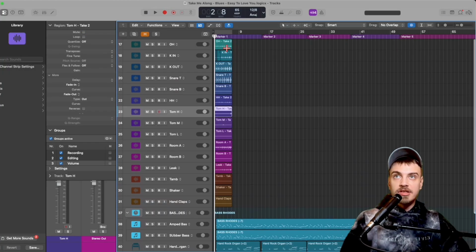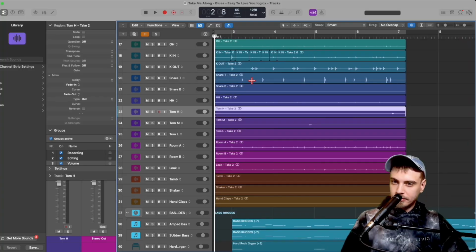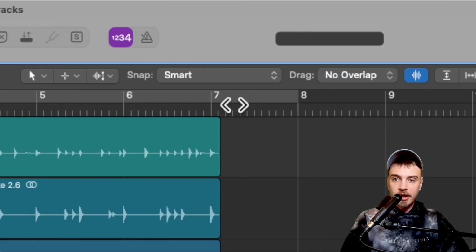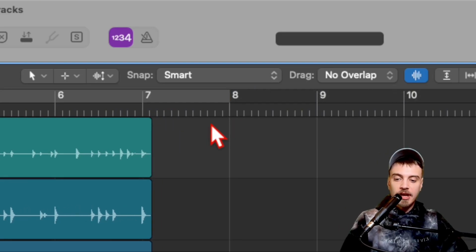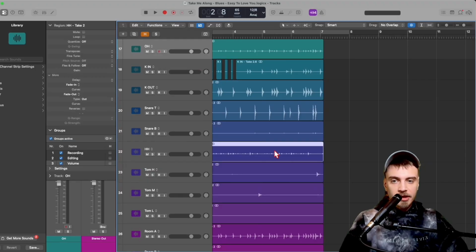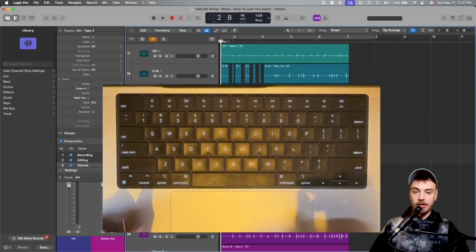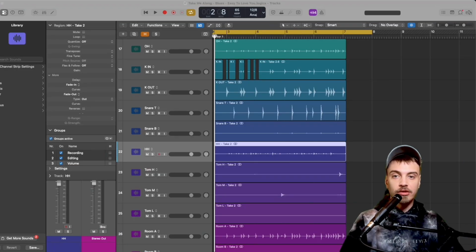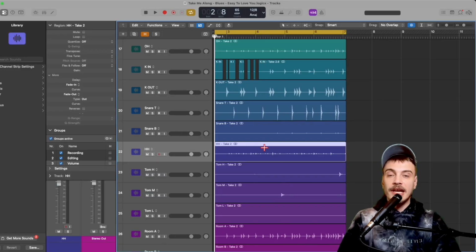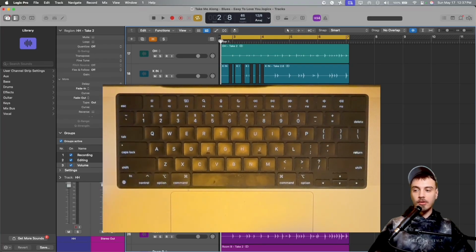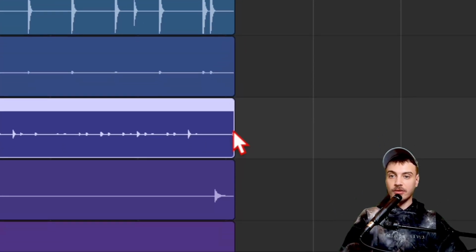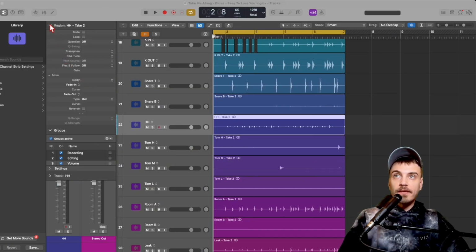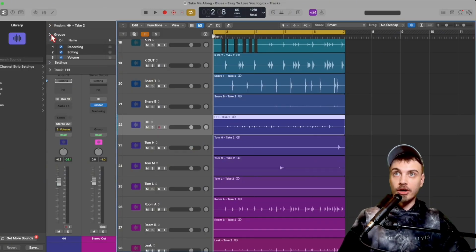Next one is cycle without rounding. So if I click this, see how the cycle range, which is looping, C for cycle, is going all the way to bar 8, but my regions end at bar 7-ish. So if I select one and hit U, the letter U, you can see it grabs the cycle, but it's not exact. So what you can do is select a range and hit Command plus U. And you can see it made the cycle range perfectly to my selection, which was the region.